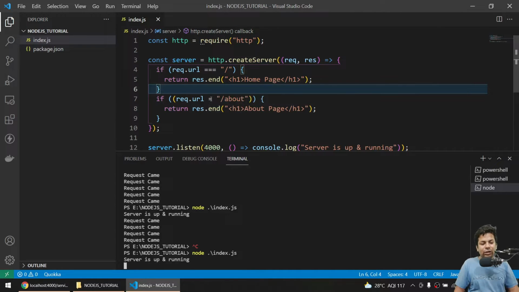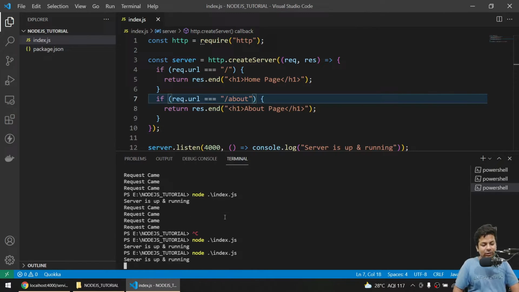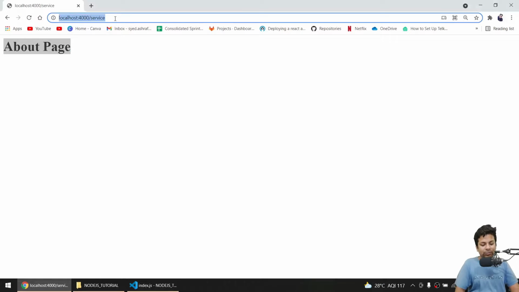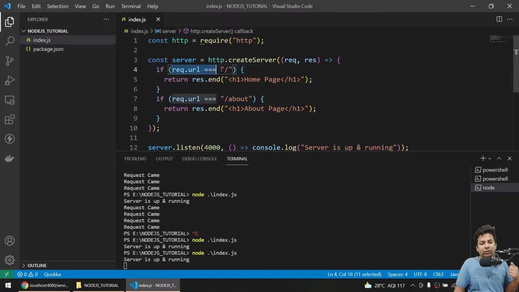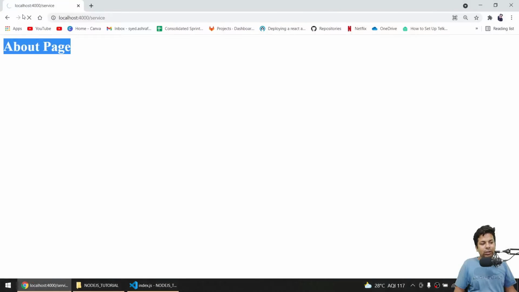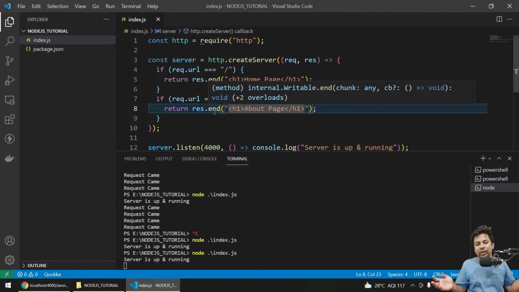Oh sorry, it was this. Now if I go to the service page, it will keep on loading because it checks for the home page, I return the home page, then for the about page I return the about page, but there is no page called service, so it just can't do anything. And my website doesn't have a service page.